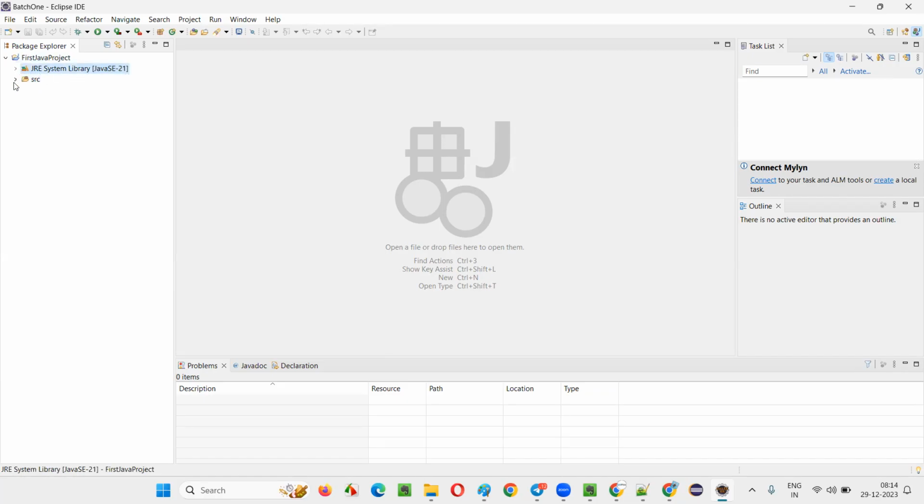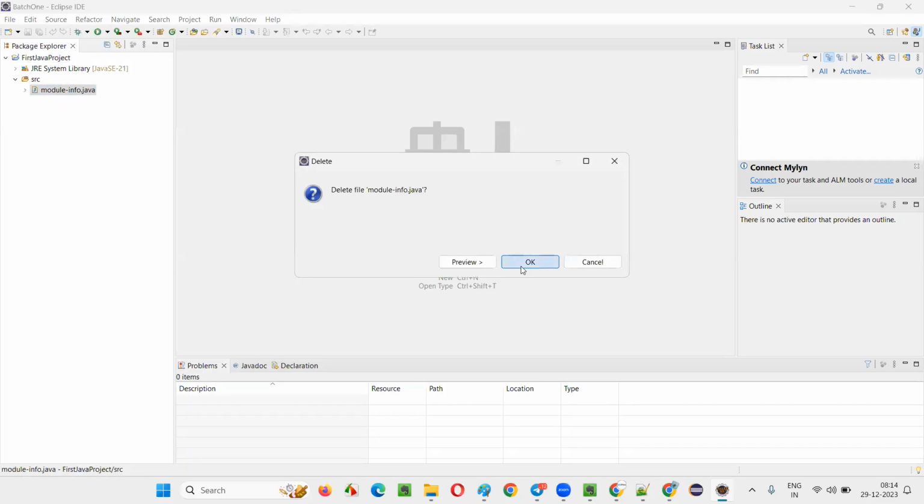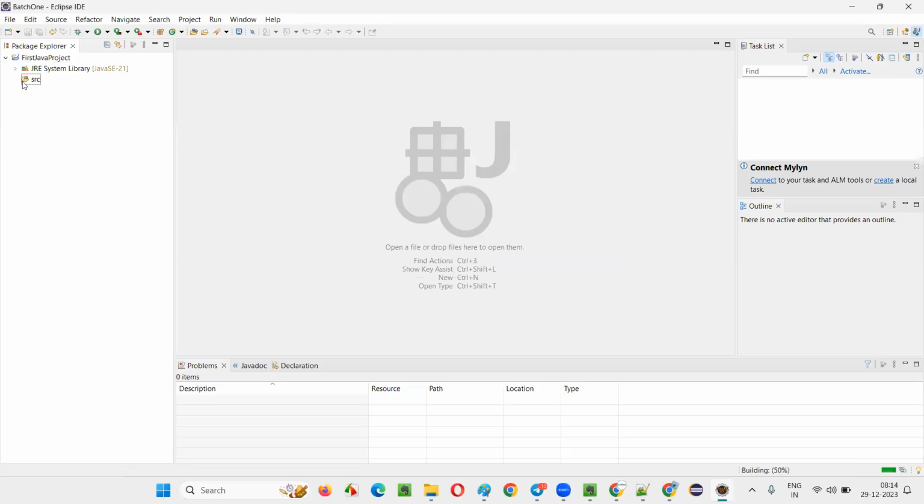If I expand this SRC, I got one default Java file. I don't need this, guys. I'll right click on this file and delete it. I don't require that, okay? If it is coming for you, just delete that. If it's not coming for you, that's fine, okay? We don't need that file. So these three things are enough. Under the project, we got the JRE system library and the SRC folder.